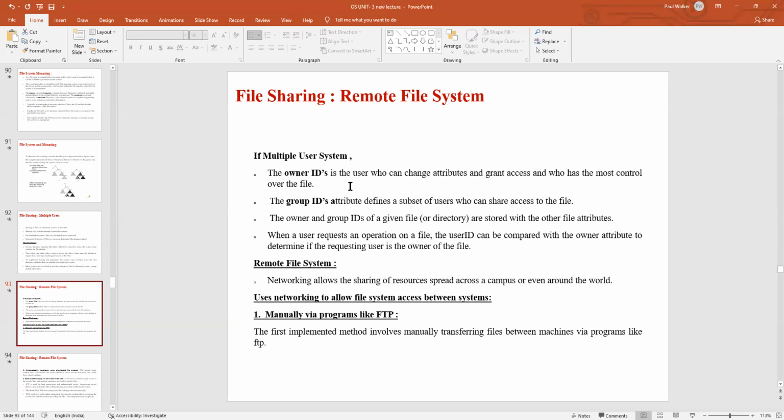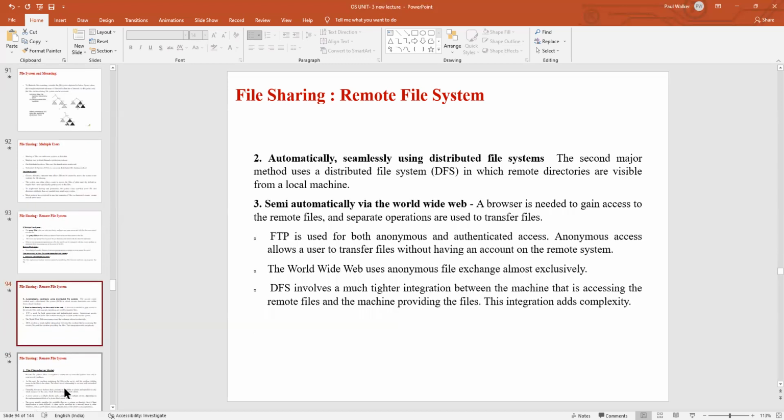Whenever a user requests an operation, the user ID is compared with the owner attribute of the file. For example, this can be used via the networking of different types of setups. For example, we can use this sequence in a file transfer protocol environment.